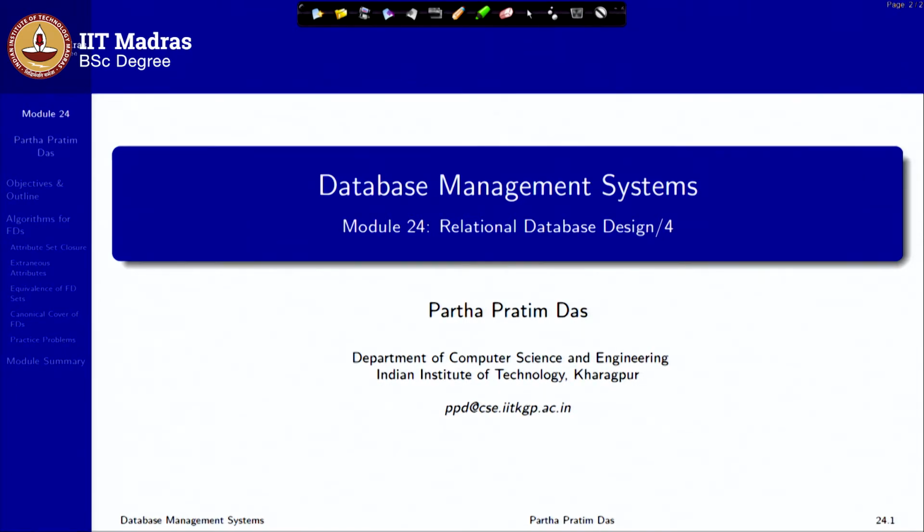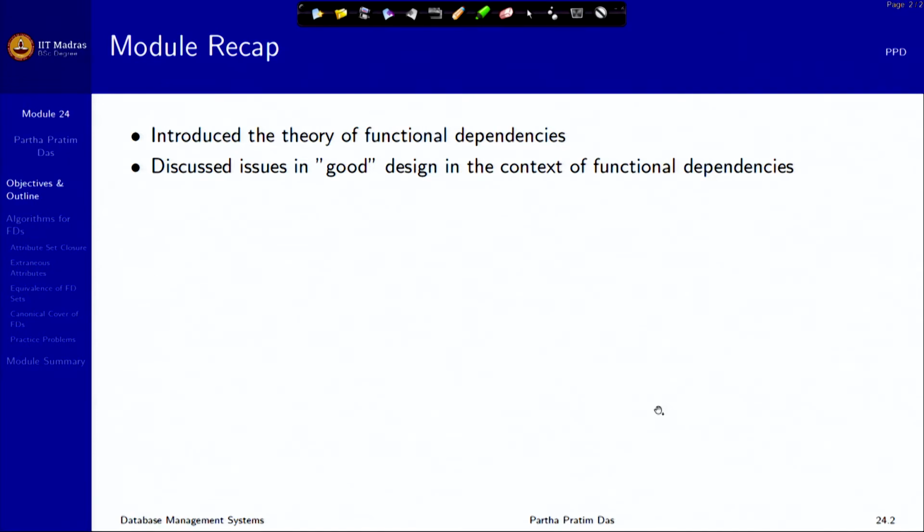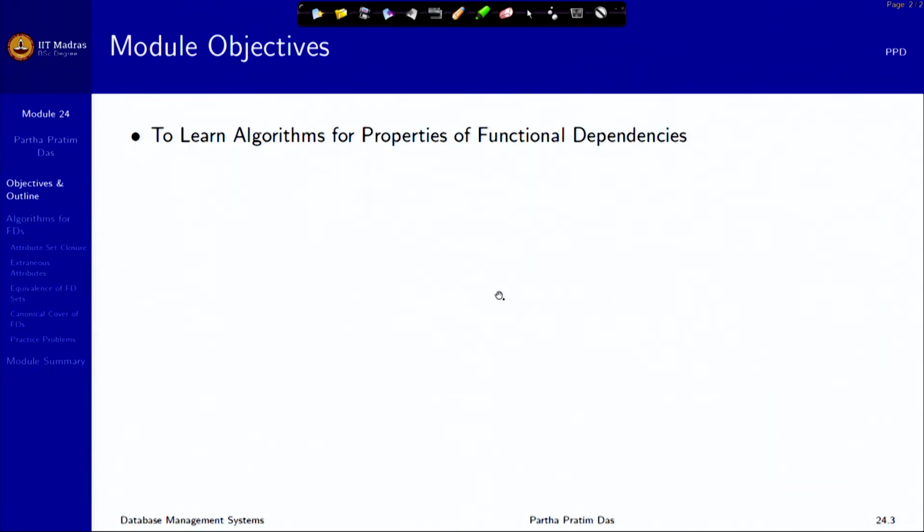We have been discussing the design of relational databases, and we introduced the notion of functional dependencies, which is key in building a mathematical framework for this design theory. We have talked about some basic definitions on functional dependencies, and some notions of attribute closure. In this module, we are going to learn different important algorithms that can compute properties of functional dependencies.